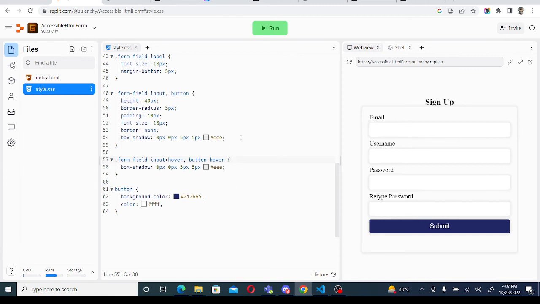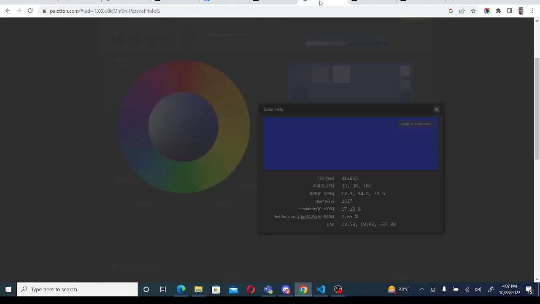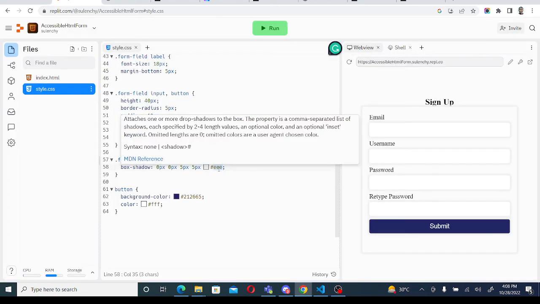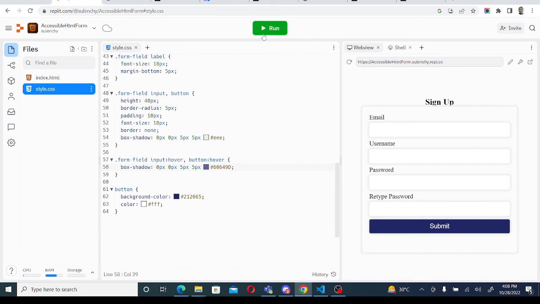But if you look at it, what we have on the typical input and button is what we're having here. So I would like to come back to the palette and pick a very light color, something like this, a bit different from what we have there. Copy. Now come back here and just do a kind of blur. So if I hover on this, you see. The other thing is, I think we have to remove the focus.